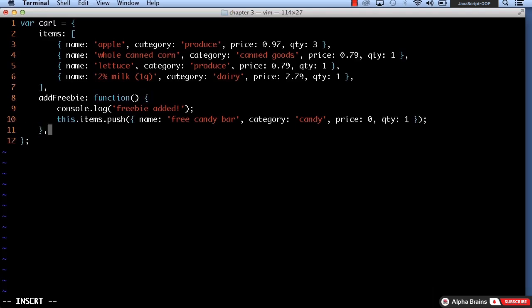Now let's create a timer to automatically add the candy bar after 2 minutes. Because I don't really want to wait 2 minutes, for testing purposes, I'll use 2 seconds instead. After our cart object definition, I'll call setTimeout. I'll give it the add freebie method as the function I want to invoke after the time, and I'll give it a time of 2000 milliseconds or 2 seconds.